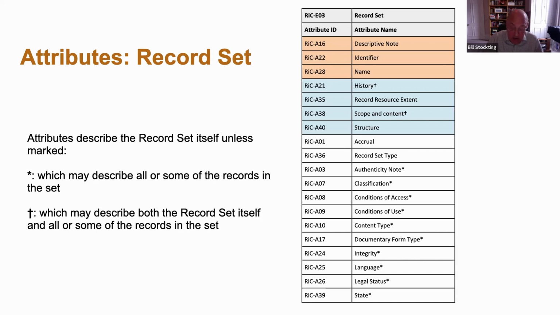Aside from the shared attributes, there are two attributes, a description of which relates only to the record set itself: accrual and record set type. This, of course, is equivalent to the level of description element in ICA, so it could be set at fonds or series or file, but perhaps also at collection, for example. And these are not found, therefore, as attributes for record.